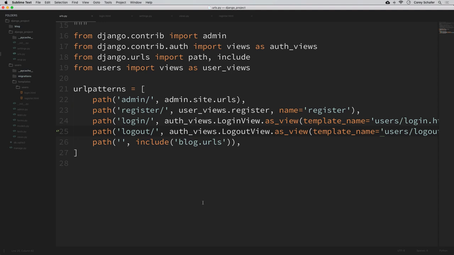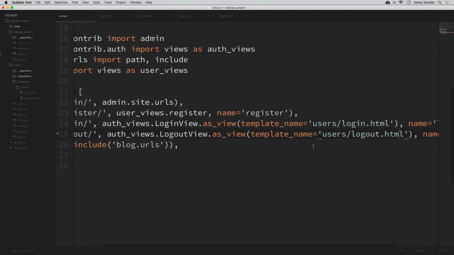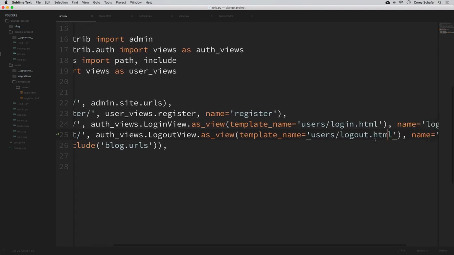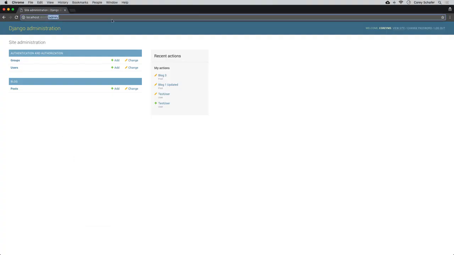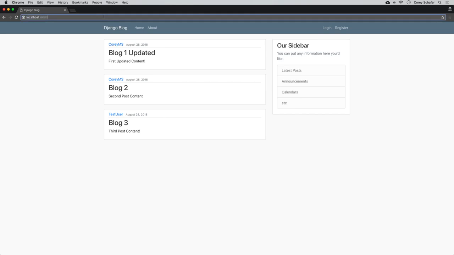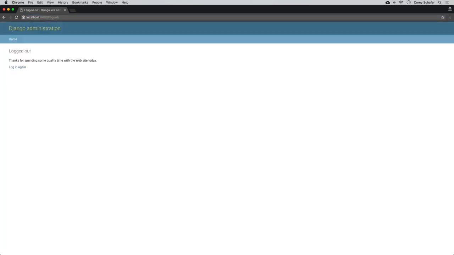Now for our logout view, I also set a template name of users/logout.html. But actually, let's remove that just for a second so that I can show you what it looks like without that set. So let's just look at the default logout view. So now let's open our browser and try to navigate to our logout route. So I'll go back to our homepage here and we are currently logged in. So I will go to /logout. So this is kind of weird. We can see that it says that we were logged out, but it looks like the Django admin page.